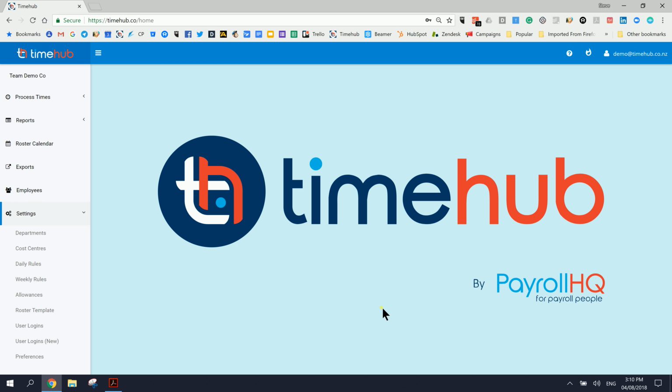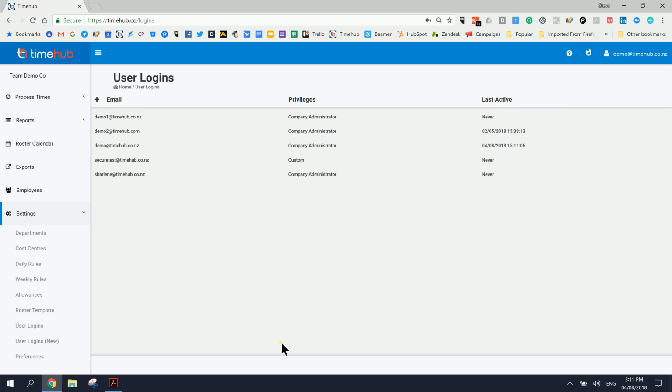In the final of our settings options, we're going to look at the user login. So this is where we allow access to the TimeHub employer portal for different employees with different rights. There are two at the moment, but the new one will become the primary one shortly, so we'll address that one.